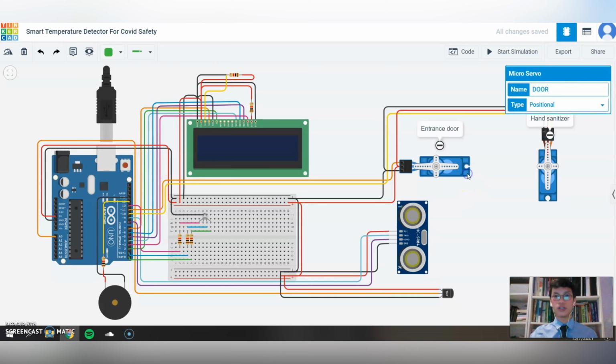Next is one micro servo which represents the entrance door, and one micro servo which represents the hand sanitizer. And another one is the temperature sensor. So all of these components are connected with wire.